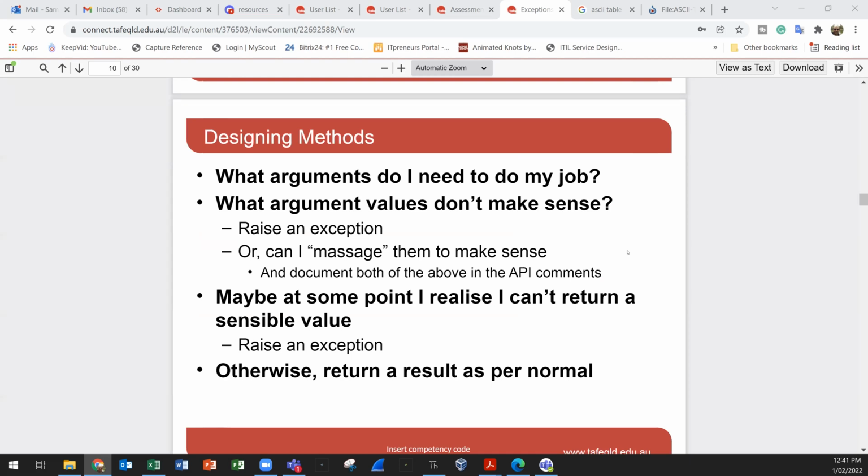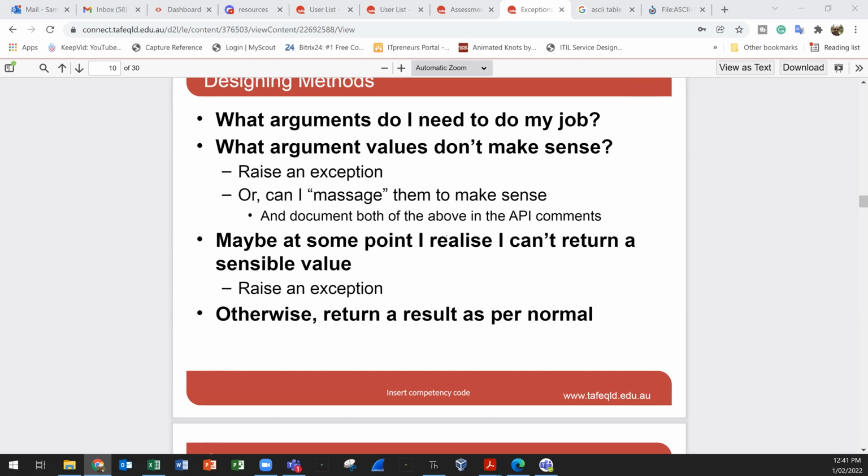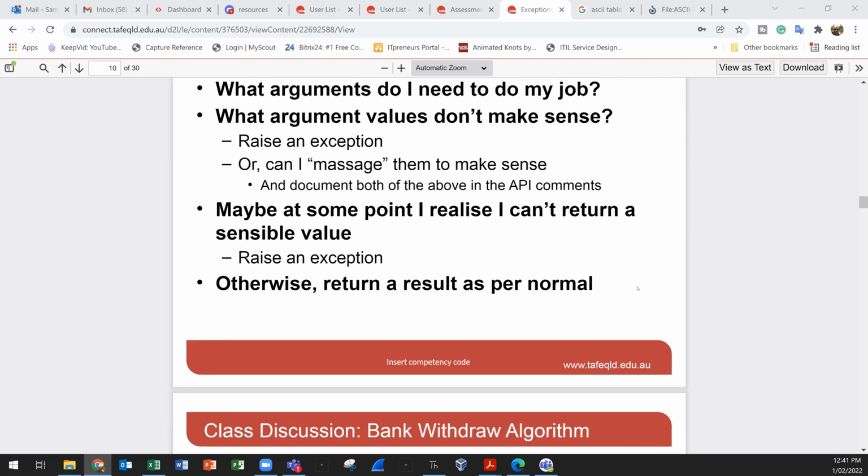Okay, now some notes or points when we think about designing methods. What arguments do I need to do my job? What argument values don't make sense? Should I raise an exception, or can I massage them to make sense? And document both of the above in the API comments. Maybe at some point I realize I can't return a sensible value, so I raise an exception, otherwise return a result as per normal. So here I'm thinking as a method myself.